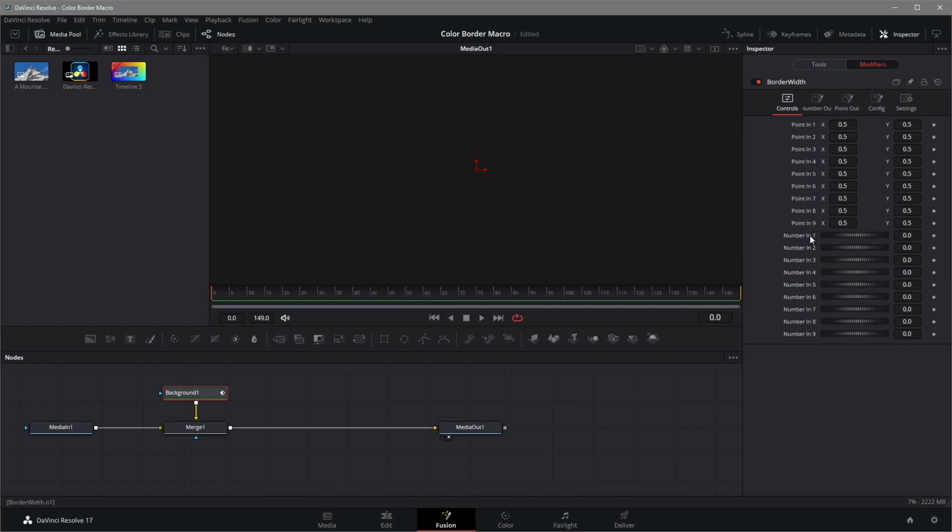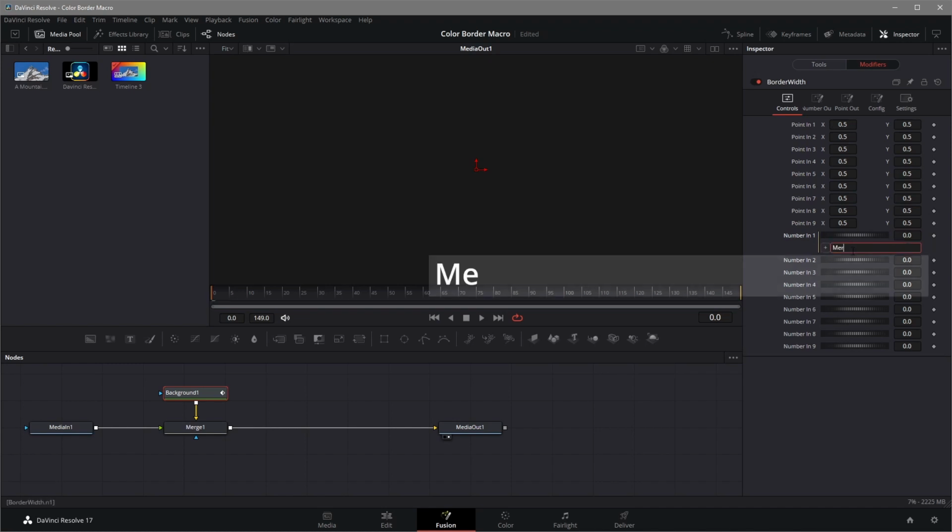In the Number In 1 field, enter the equal sign to enable the expression input. Type in the expression to get the image's original width. In the Number In 2 field, enter 30. We use this field to define the width of the border.